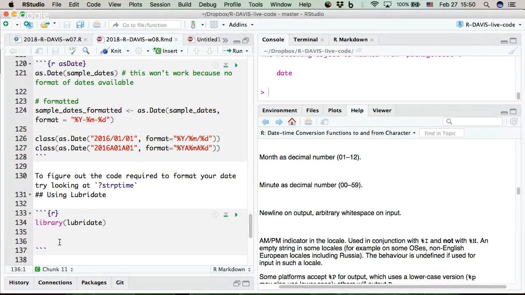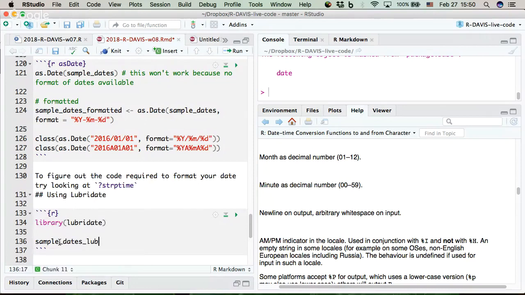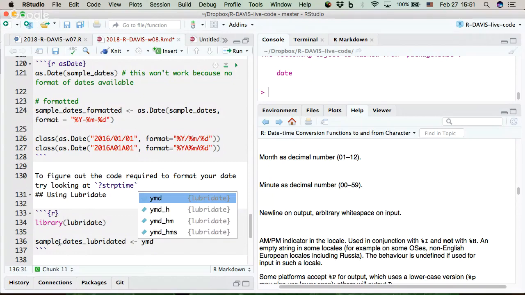How would we format this exact same thing, the sample dates that we had, using Lubridate? Here's the cool thing. It's in what format? It's year, month, day, right? There's a function called year, month, day, and it's ymd, all lowercase.